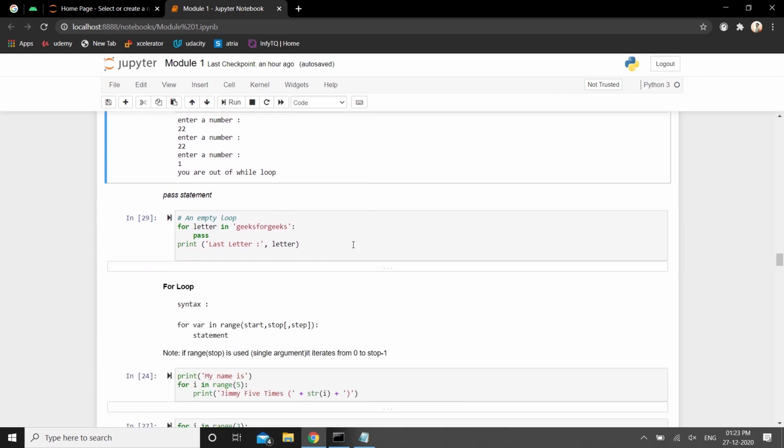Then we have a pass statement. One thing in Python is that we cannot have an empty space. While writing a while loop, say you have defined a while loop but there's no statement inside it. That can't be done in Python. To solve that problem, we have a keyword pass. Pass is also known as the do nothing statement or do nothing keyword. When you say pass, it does nothing.